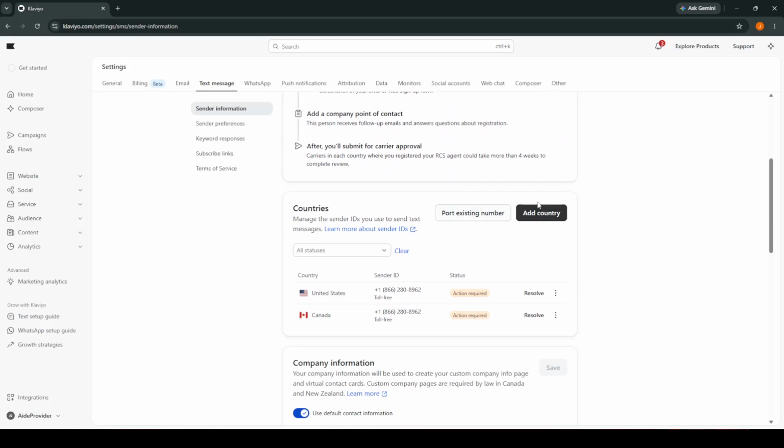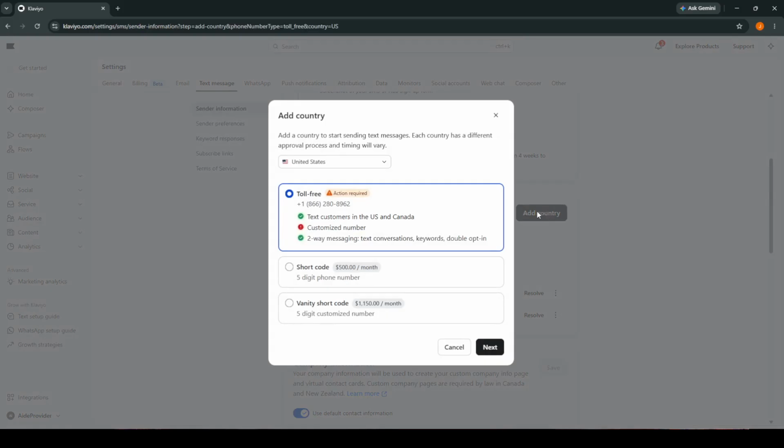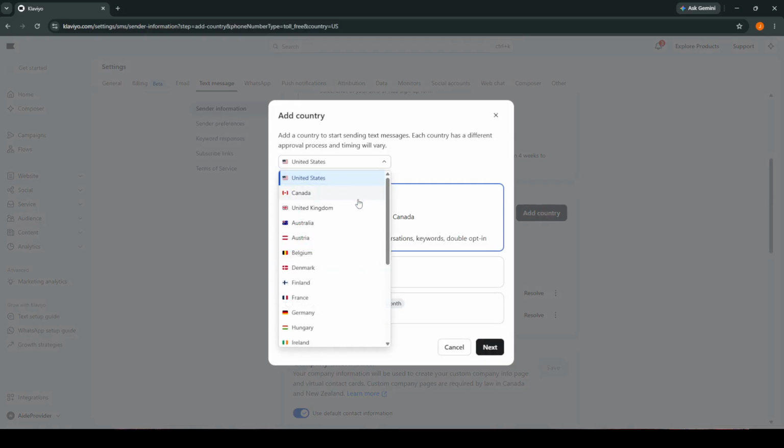You should see a list of available countries or a selection menu. For this step, you will select your country based on where your business operates or where your SMS sending is tied to. The important part is choosing the correct country so that Klaviyo can configure the sender details properly. Go ahead and select your country from the list.